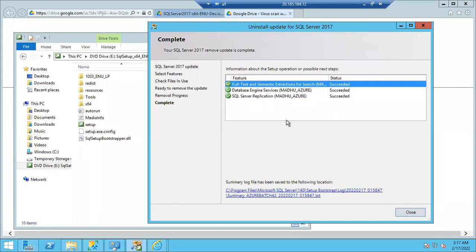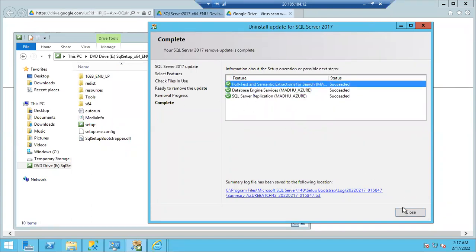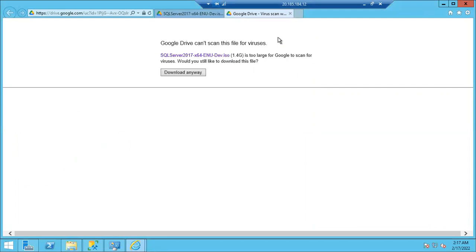That's it. The patch is removed from your database engine service, replication, and full text. These three are specific, right? So it was removed from all the components. All the components means the SQL Server database engine, replication, and full text search, guys. So this is how we have to remove the patch. Clear? Any issues, any doubts, please?